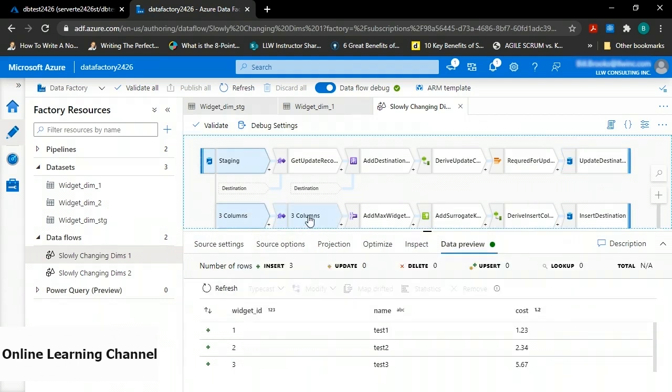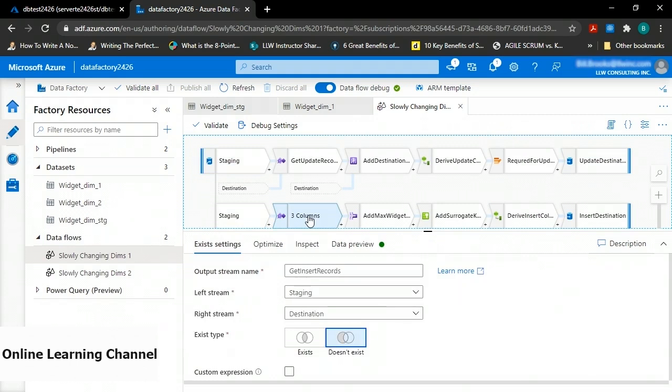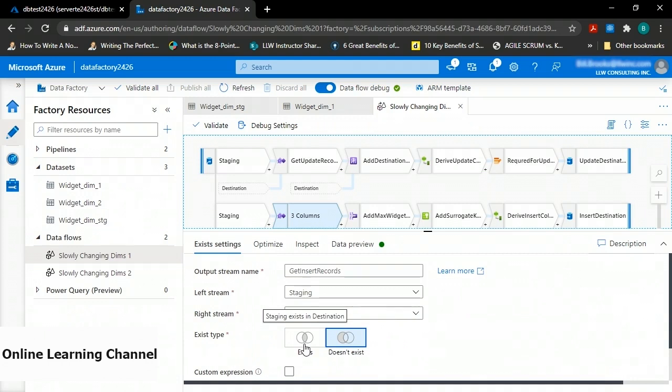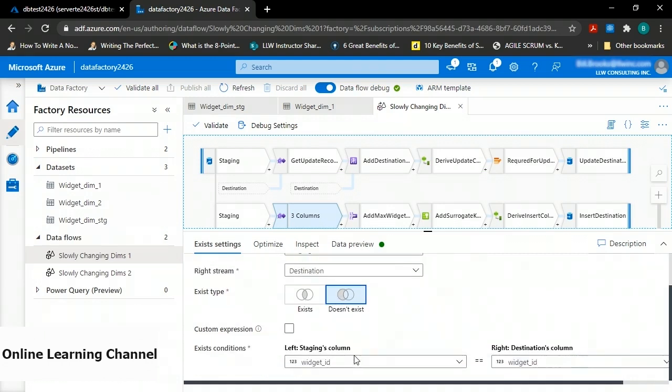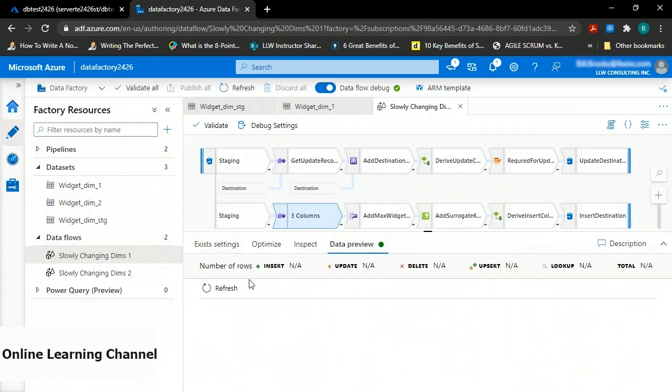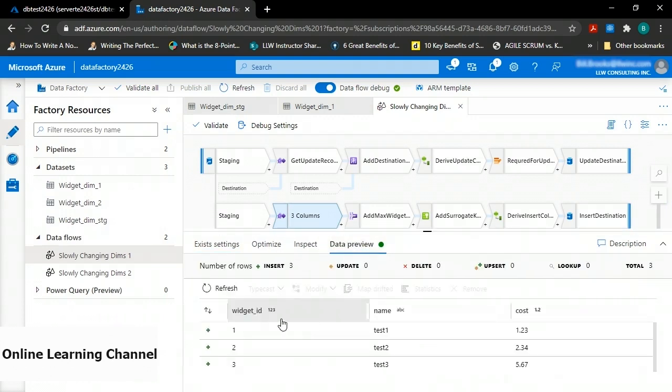And if we go to the next block, it says get insert records. So in this case, instead of an exists like we did to find the update records, it does a doesn't exist. It's looking for records that do not have a widget ID in the source or the staging that matches the destination. That means this is a brand new record. It's not in the destination yet. So if I go to data preview and I hit refresh, I see that all the records show up because they all need to be inserted.